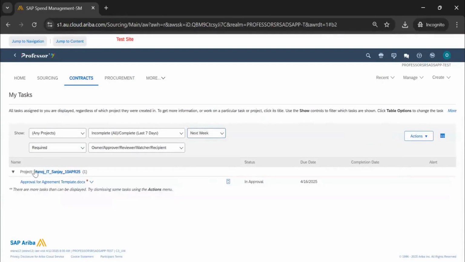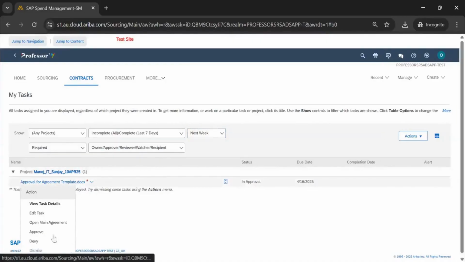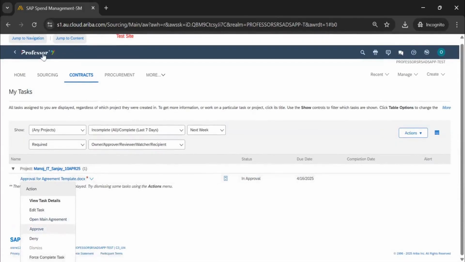You're able to see the task at the next week. Yeah, it has taken a little time. So I can see the project. I can take my approval directly from the system here, or I can go to the email. When I click, it will take you to this particular place.